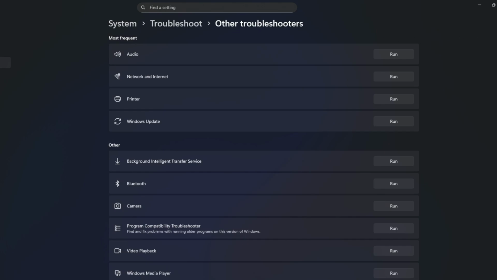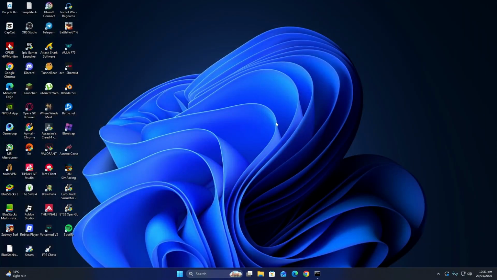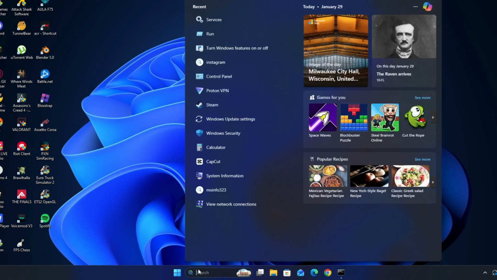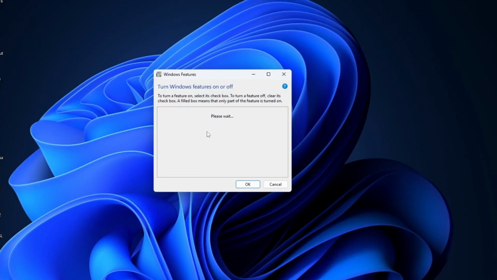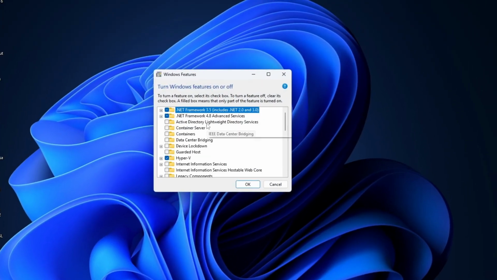Next, we will enable .NET Framework 3.5, which is often required to fix this error. Click on the Start menu and search for Turn Windows Features On or Off. Open it from the search results. In the list that appears, find .NET Framework 3.5. Make sure the box next to it is checked.